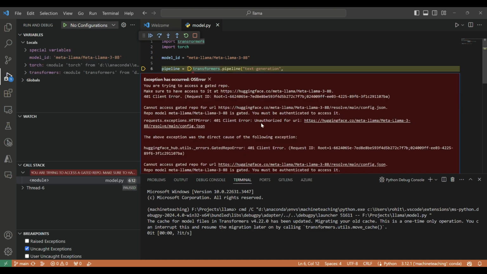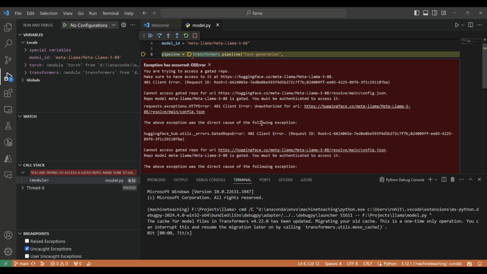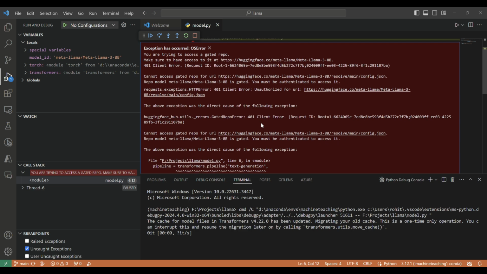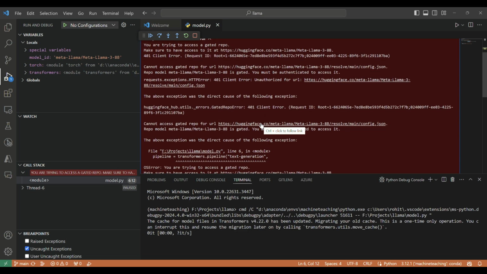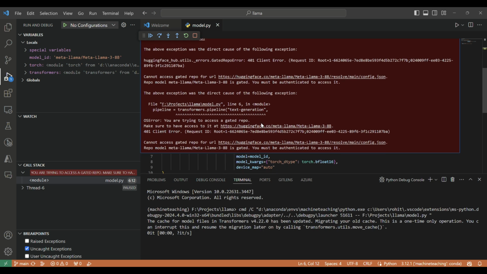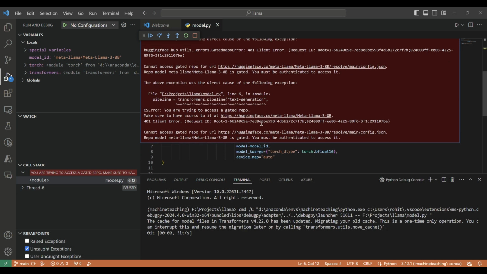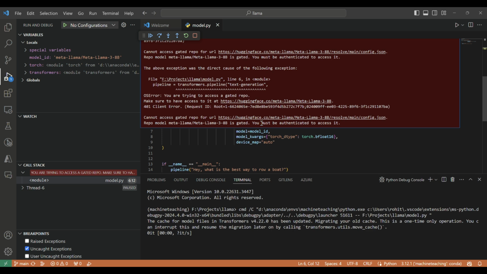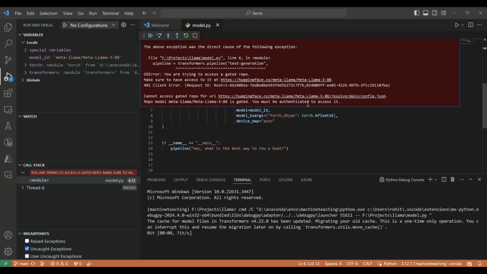And there's something: you are trying to access a gated repo. I don't know what that means. It says cannot access gated repo for URL, request exception, client error, unauthorized, URL llama 3. Oh, so you're trying to access a gated repo. I have access to it though. What's the problem? You must be authenticated to access it.